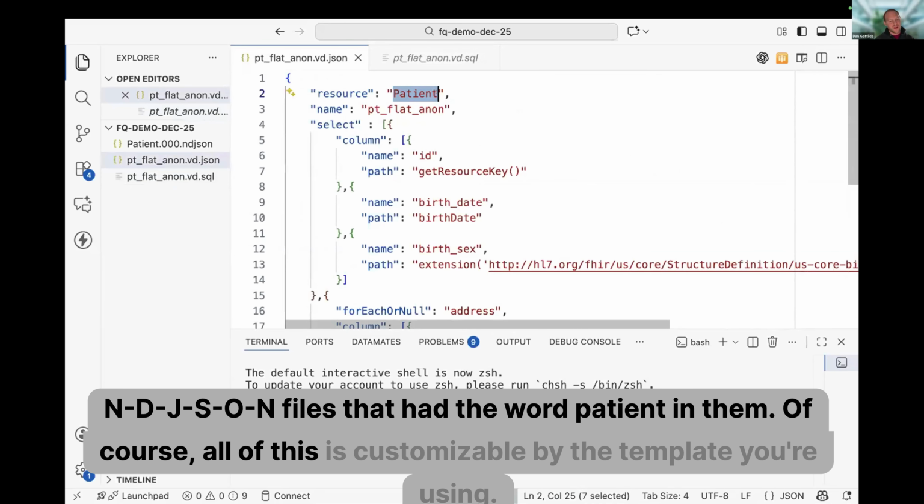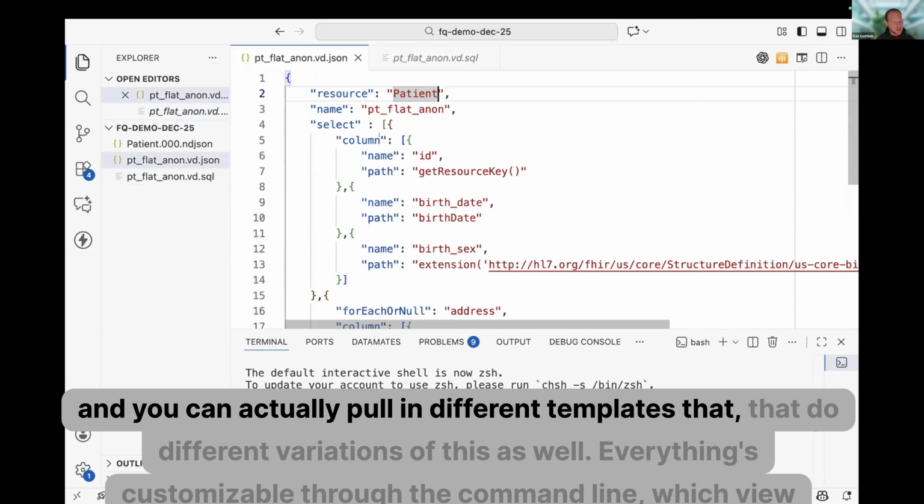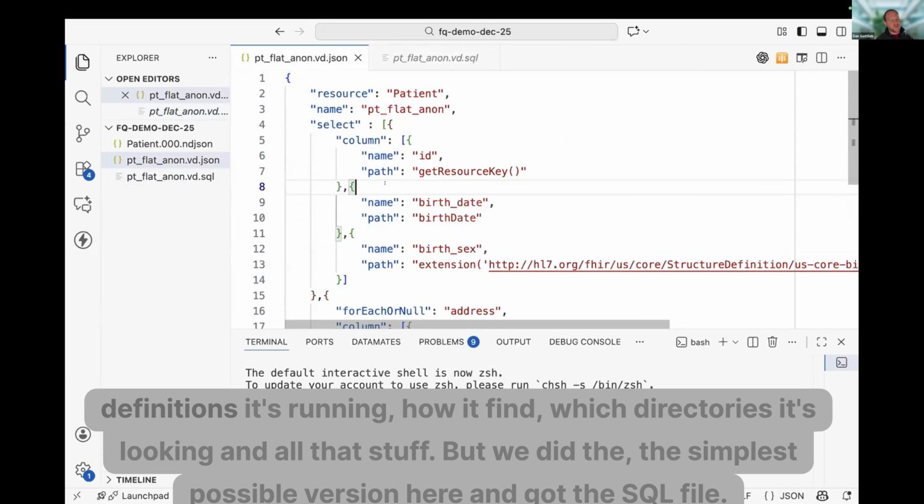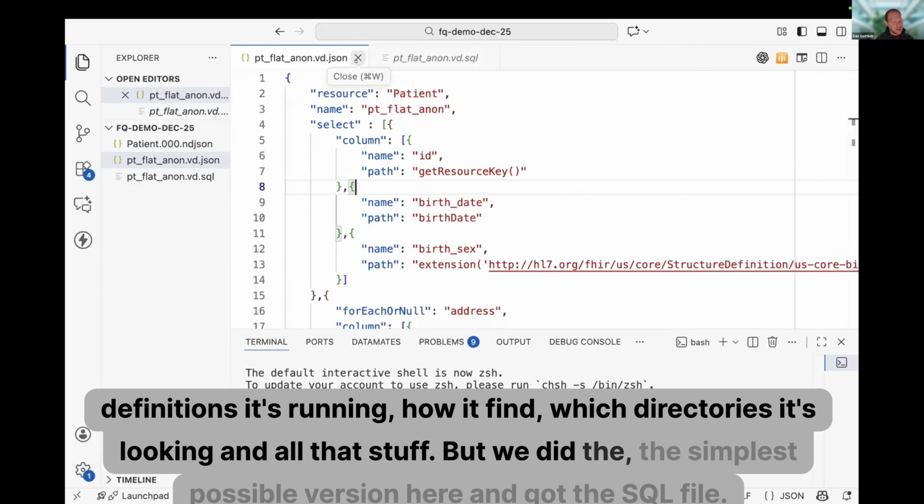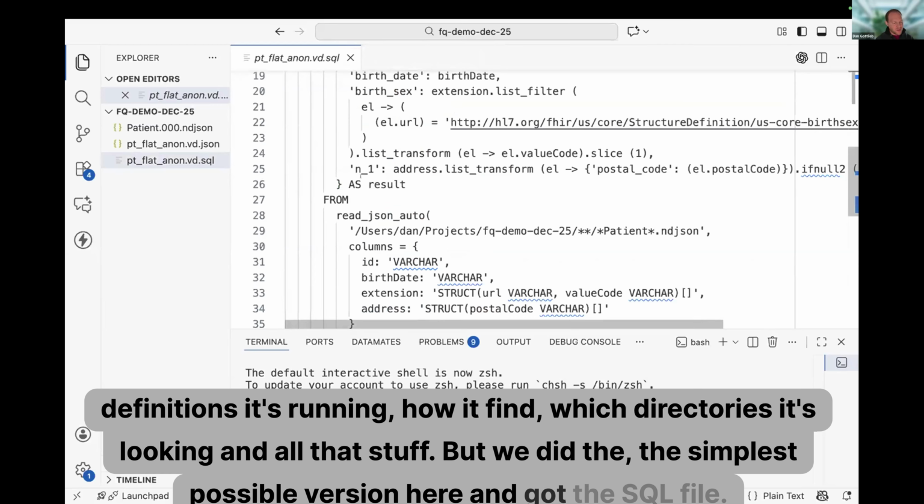Of course, all of this is customizable by the template you're using, and you can pull in different templates that do different variations of this as well. Everything's customizable through the command line: which view definitions it's running, which directories it's looking in, all that stuff. But we did the simplest possible version here and got the SQL file.